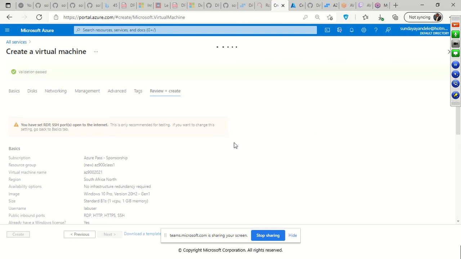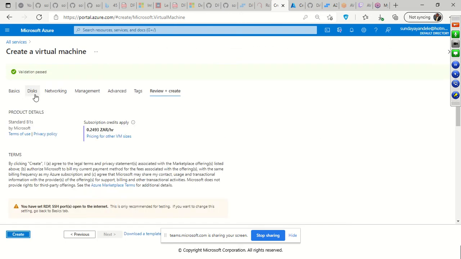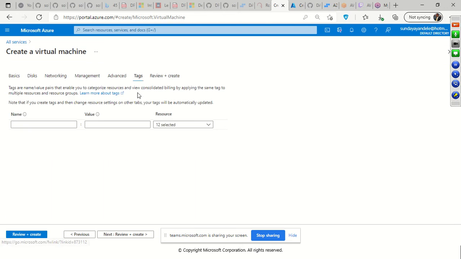Okay, in advanced topic, you will go through all these ones one by one. Look at, select your disk, networking, but by default, 1, 2, 3, 4 are already created for you. Another thing you need to note is tag. What is a tag? A tag is a name value pair. With a tag, we can categorize our resources.